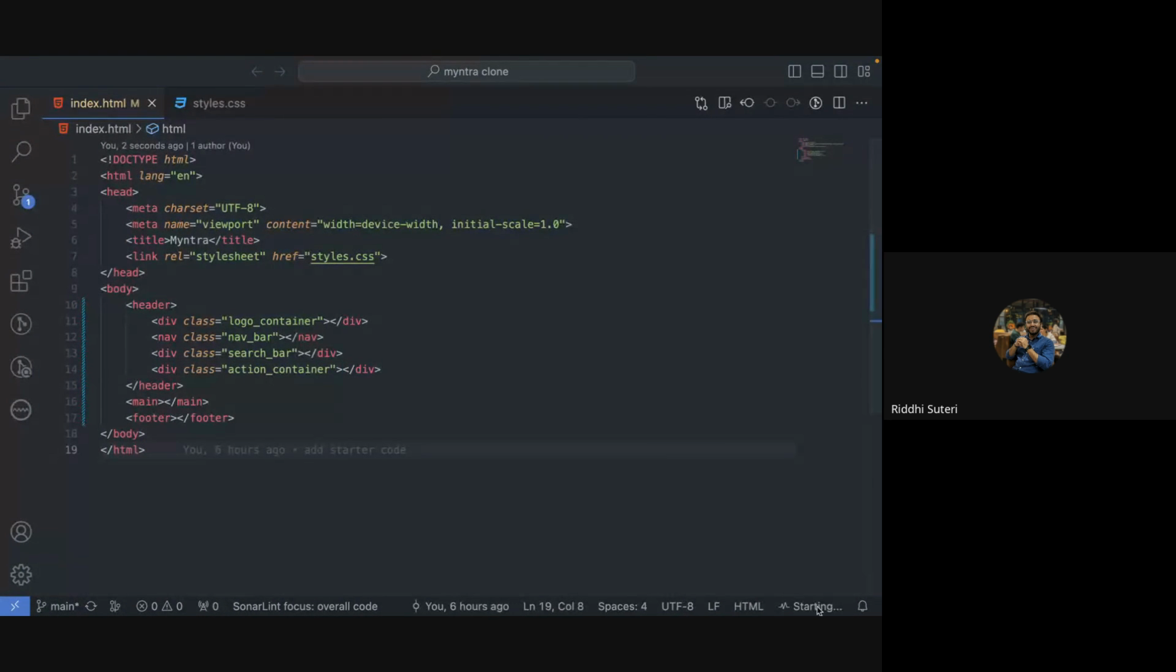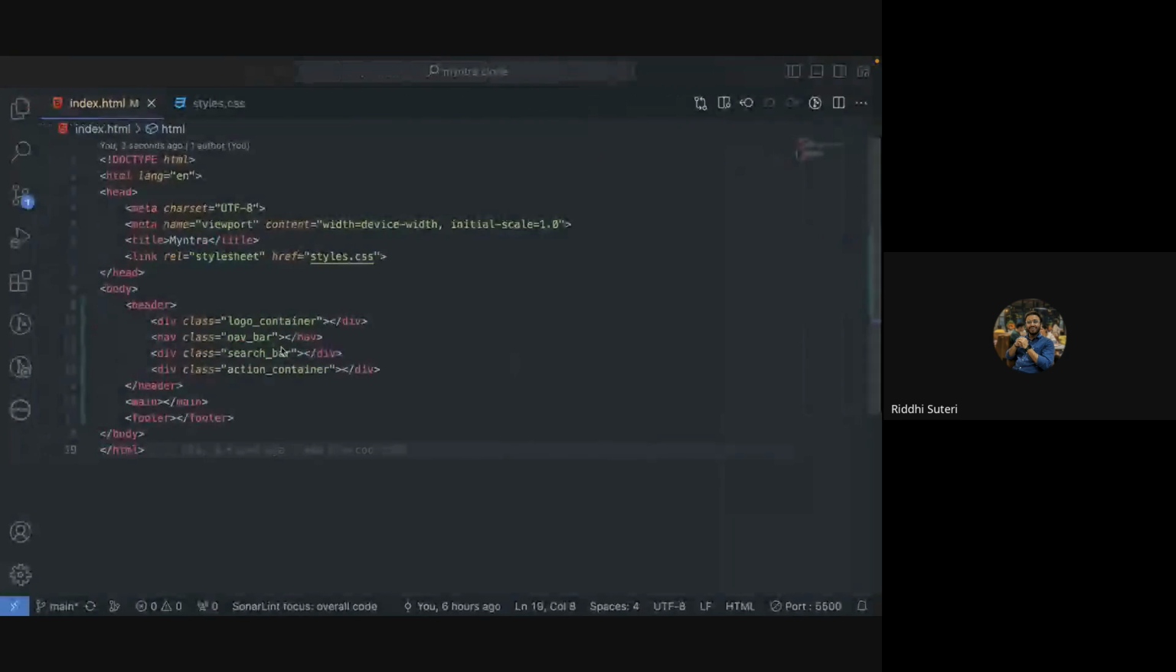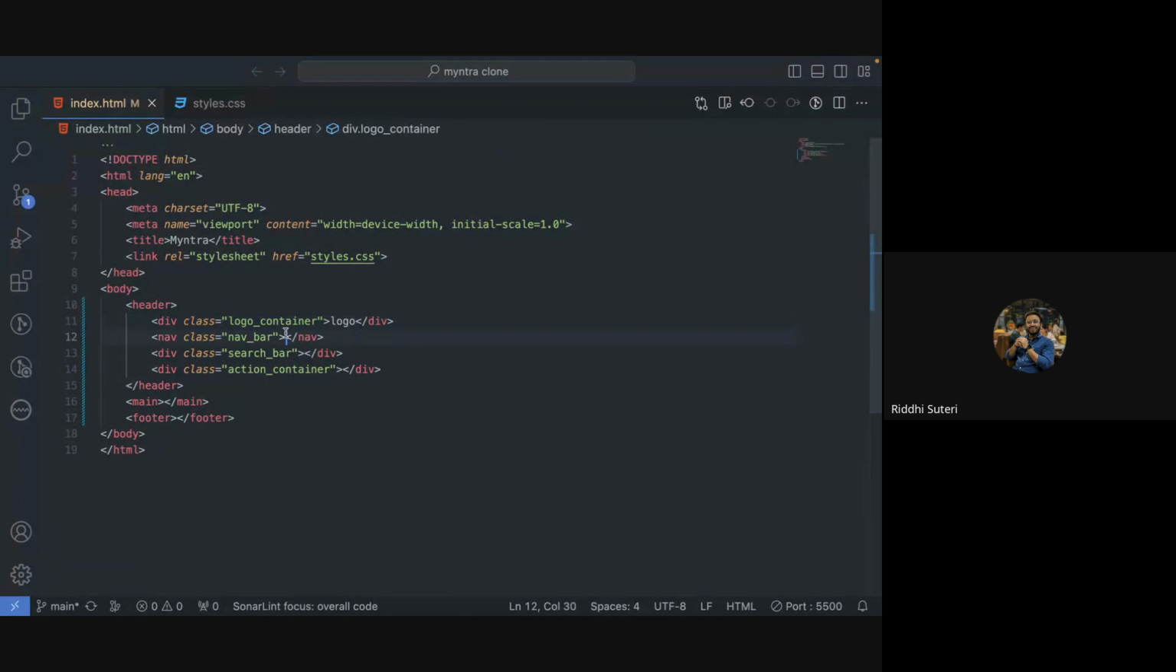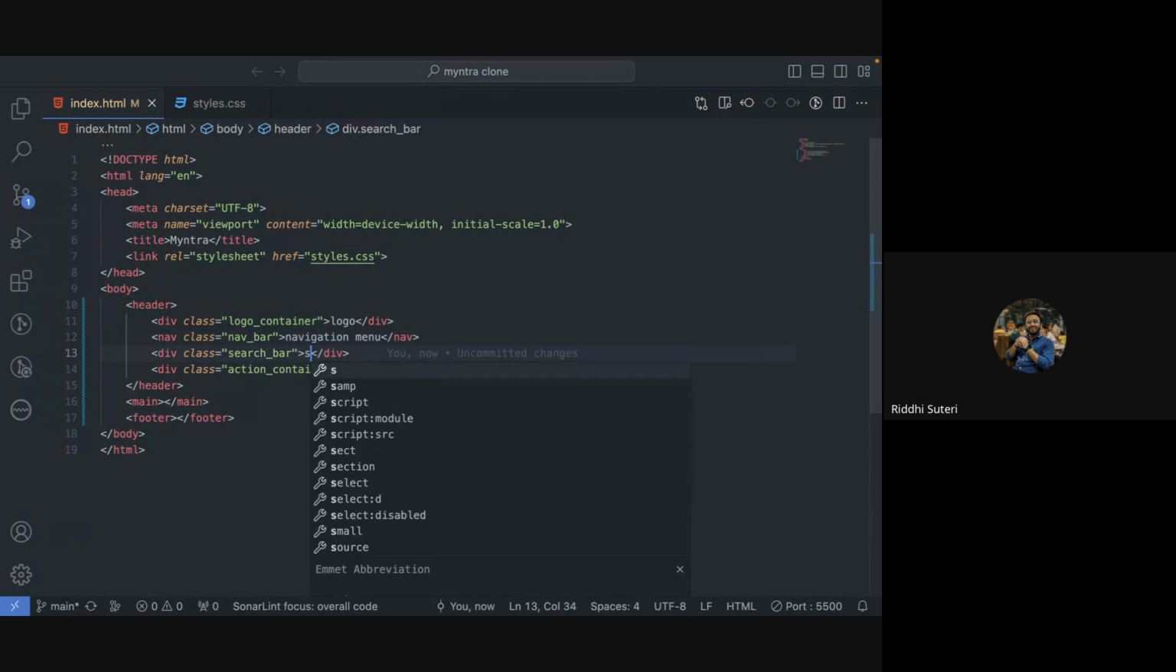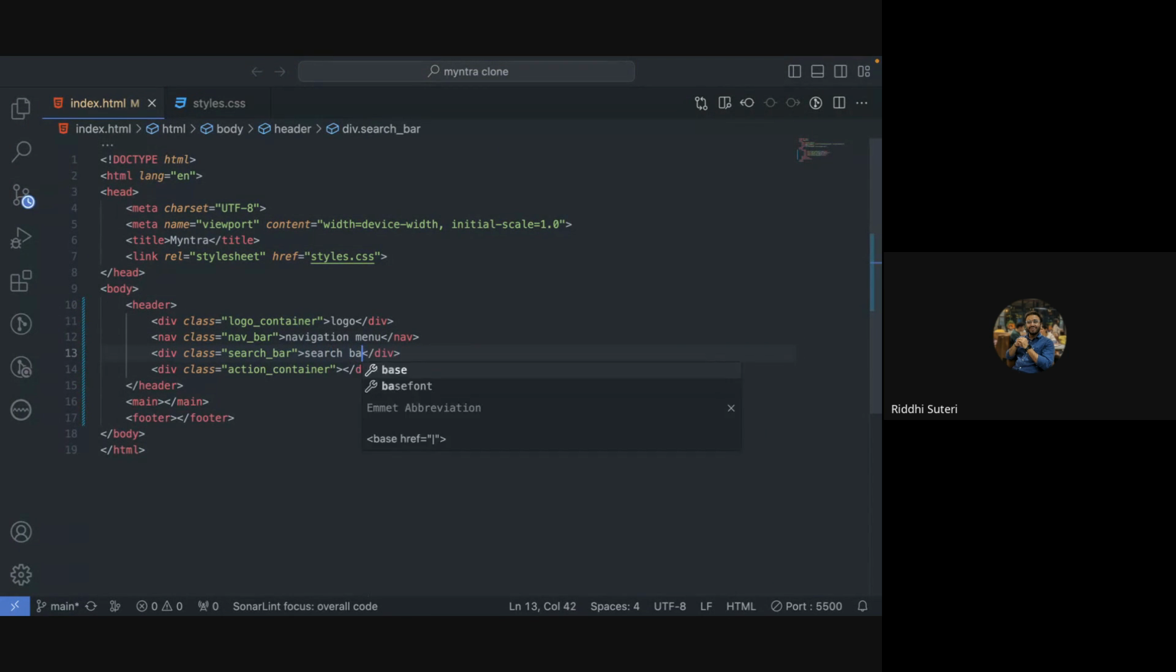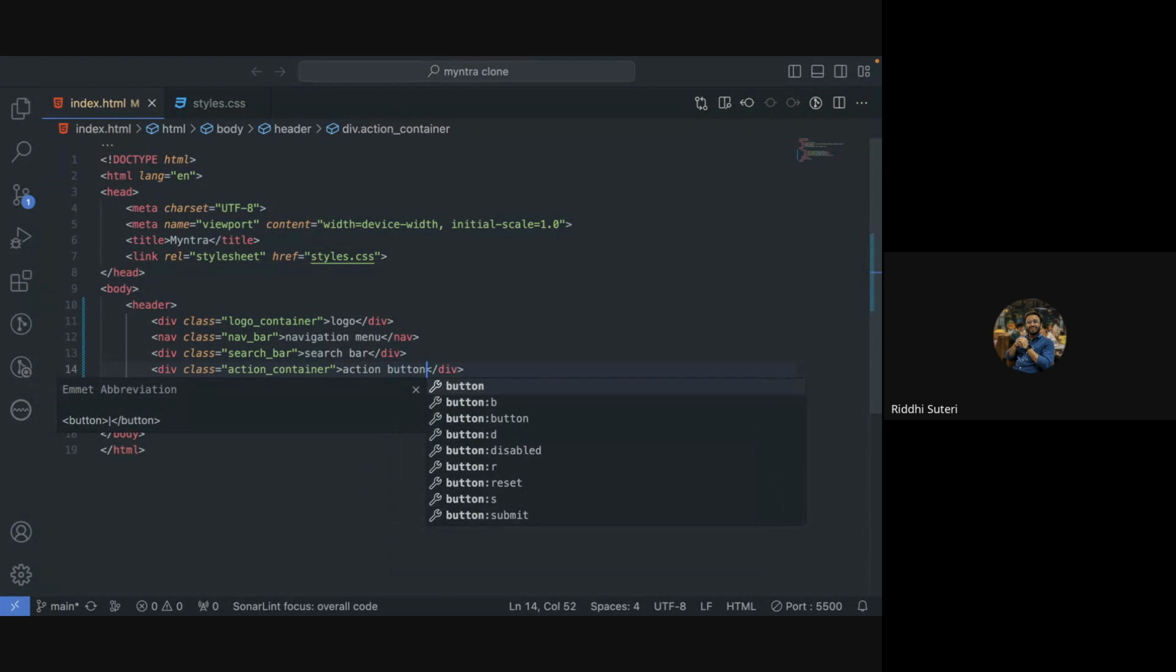I should have also opened it. Right now we are not able to see anything because we have not written anything. Let's just say that this is where the logo is going to come. This is where the navigation menu is going to come. This is where the search bar is going to come. And this is where the action containers or action buttons are going to come.